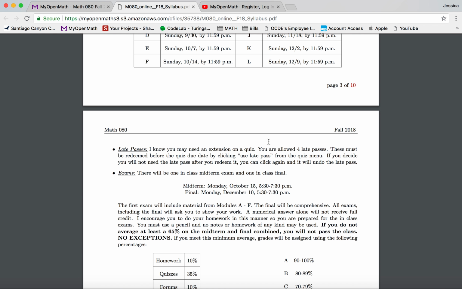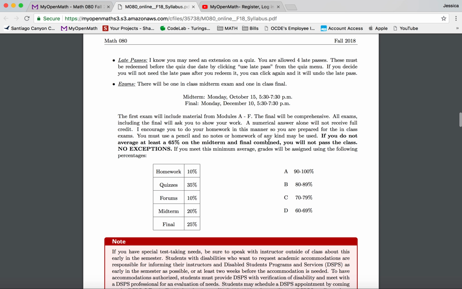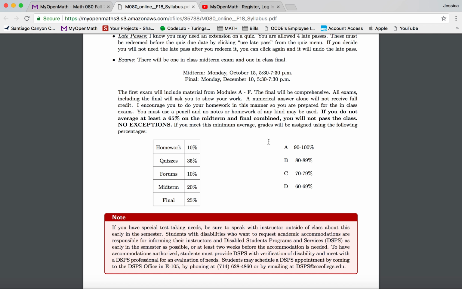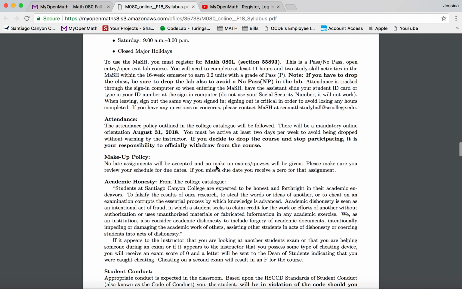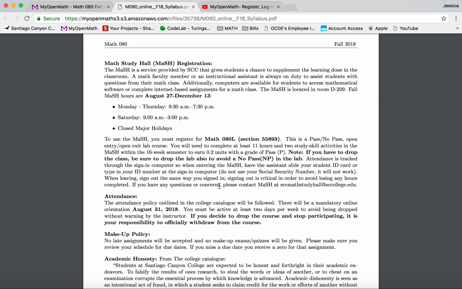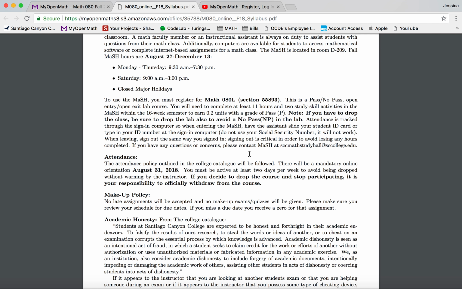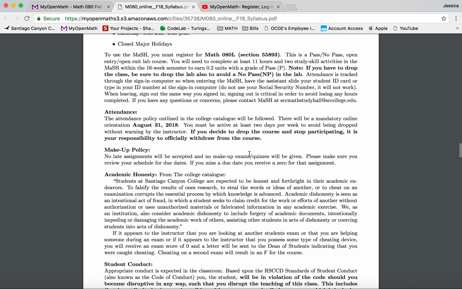The midterm exam is on Monday, October 15th, and the final Monday, December 10th, both at 5:30 p.m., and you'll be given the entire 2 hours to complete that. This class is graded by weights, so this will be put into the gradebook as well for you to understand your grade at any point in time. If you do want to register for MASH, there's more information within the syllabus. Please note that if you are not logged in at least 3 days per week, you will be dropped from the course.